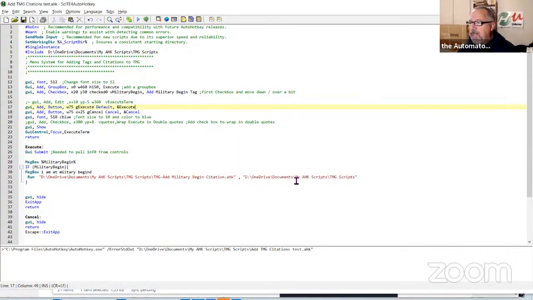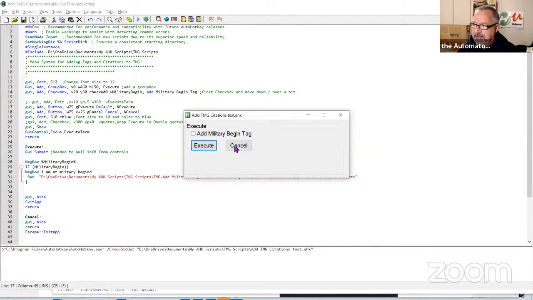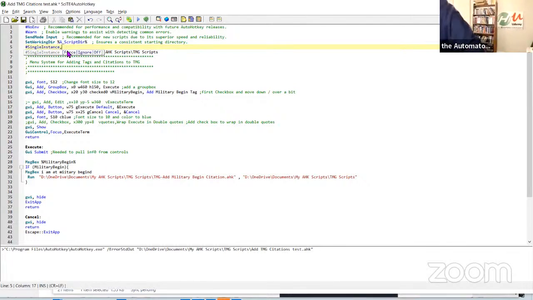And on line 5, I see you have single instance, but you don't have force, comma force. Yep.